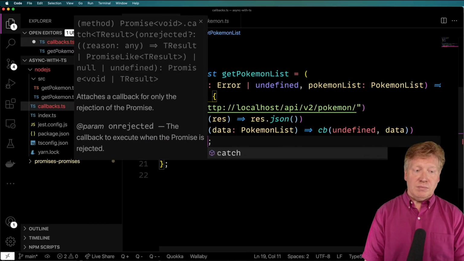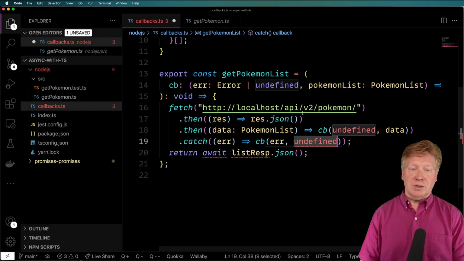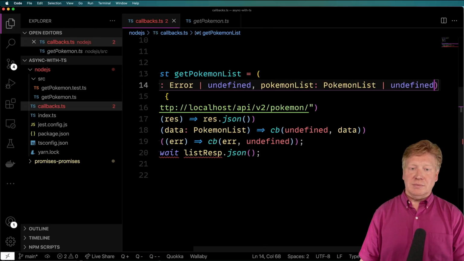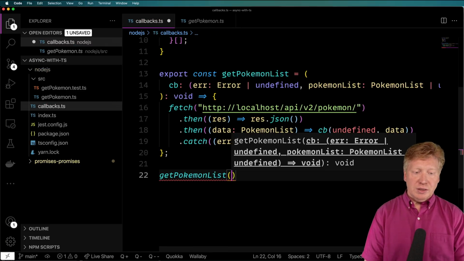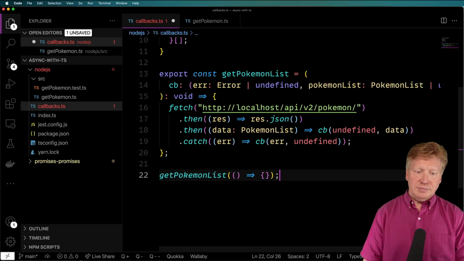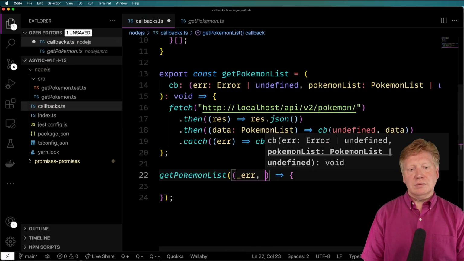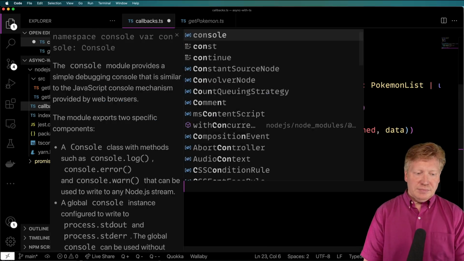And then if I blow out, then I want to catch, and I want to get that error, and then I want to go and send off undefined as the data. So this also needs to be Pokemon list or undefined. All right, so how do I call this? Well, I call get Pokemon list, and then I give it a function. And that takes an error as well as the data. So what can we do with that? Well, let's just console log out that data.